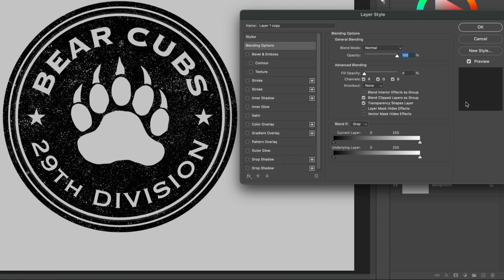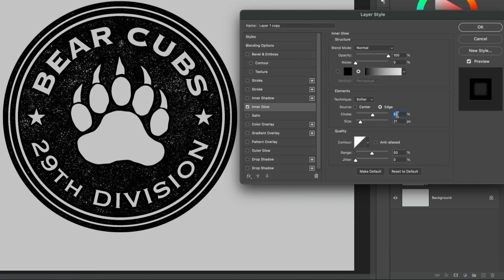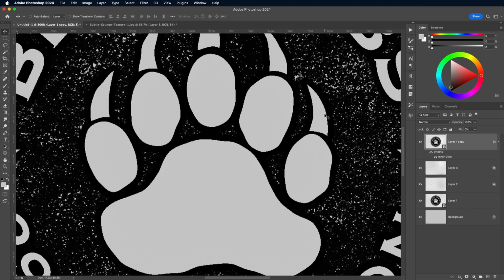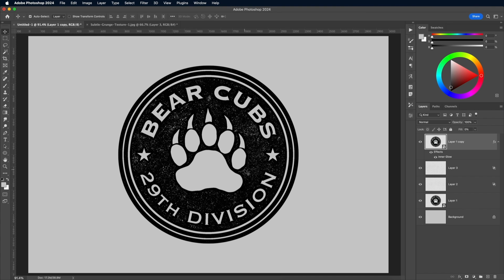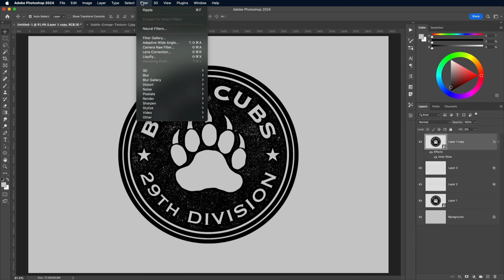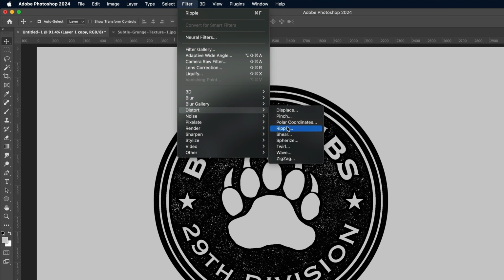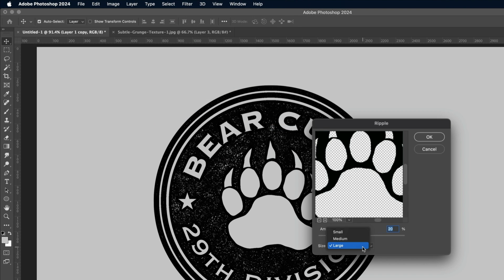In the layer styles window, add an inner glow. The default settings are good enough, but I use a choke of 70 and a size of 20. This simple outlining effect helps to replicate the appearance of a real stamp. A real ink stamp would also have slightly distorted edges, rather than crisp straight outlines. Go to Filter, Distort, Ripple and choose Large with an amount of around 20% to add some subtle irregularities to the edges.